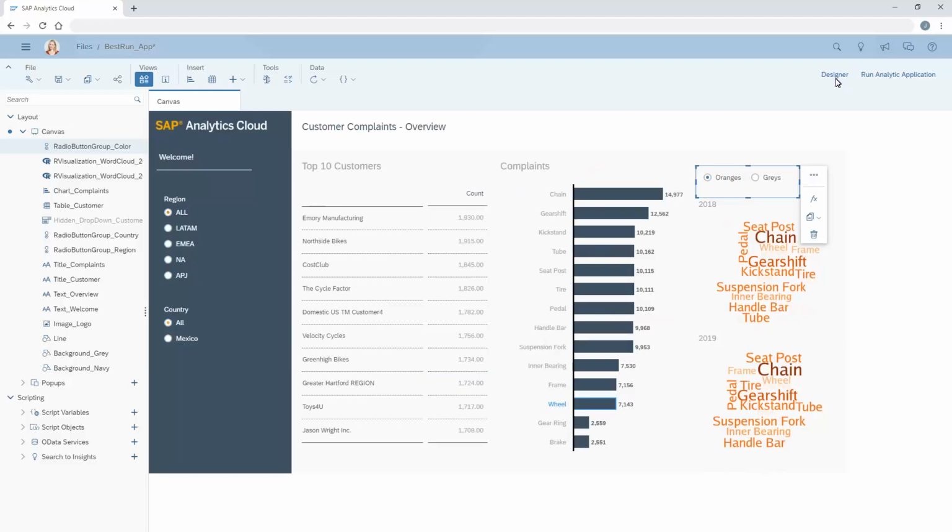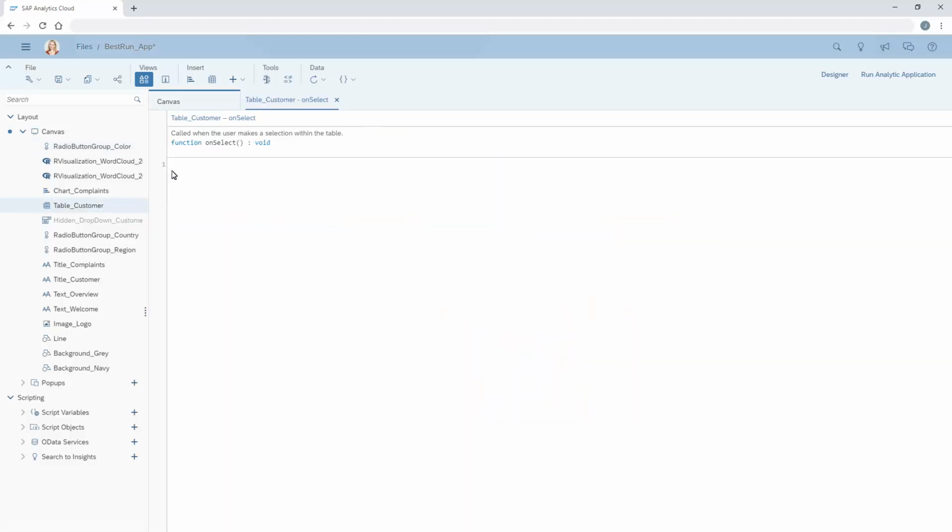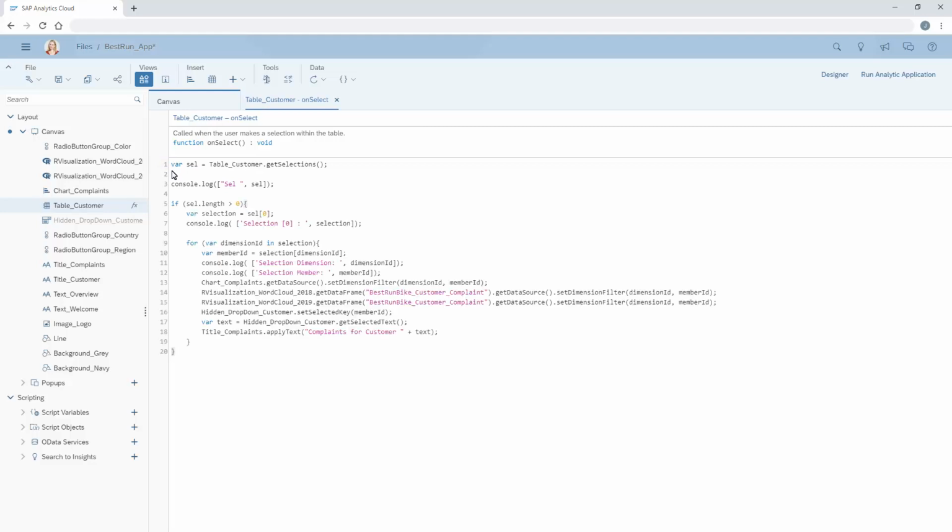Now we'll define the scripts for various widgets. We'll start by adding a script to the onSelect event of the table so that selecting a specific member filters the data shown in the chart and word clouds. Here, we declare a variable and assign it as the customer selected in the table, write that selection to the console, and then use the selection to filter the chart and our visualizations and edit the title of the chart.